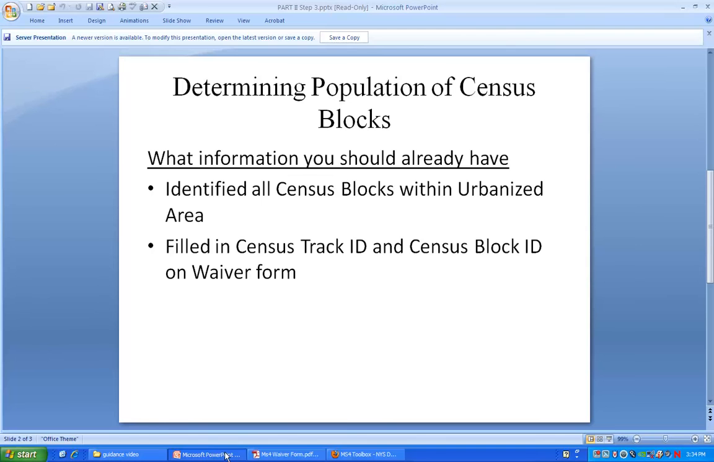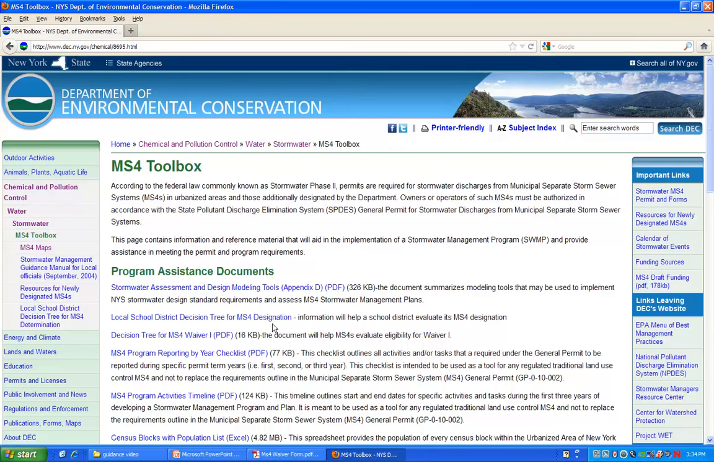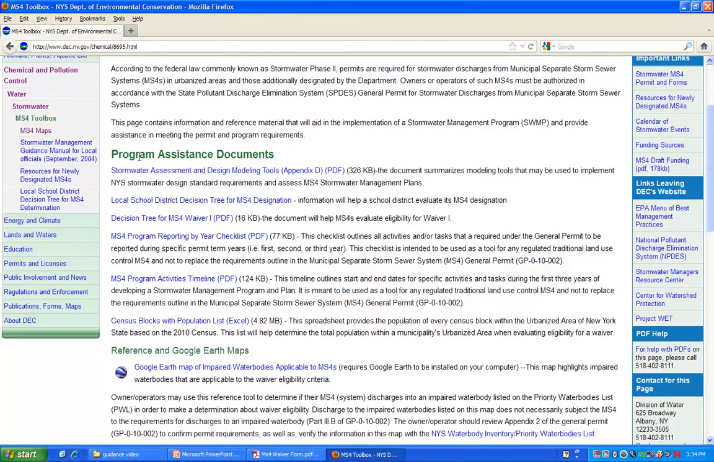Okay, since we have filled in the appropriate information on the waiver form, we are ready to determine the population within the urbanized area. For this, we are going to need the Excel file provided by the New York State Department of Environmental Conservation titled Census Blocks with Population List. This file is found on the MS4 Toolbox webpage. If we go to the MS4 Toolbox webpage, we can find this file under the Program Assistance Documents towards the bottom. Let's click on the file to open it.